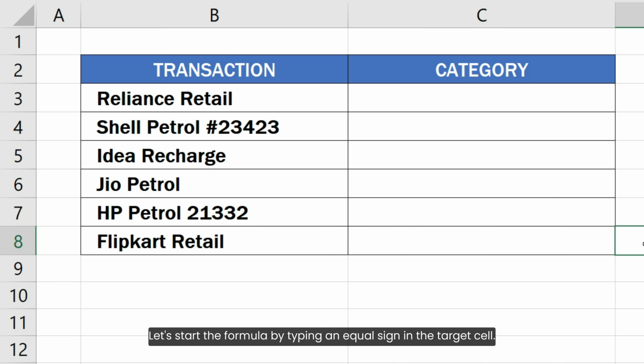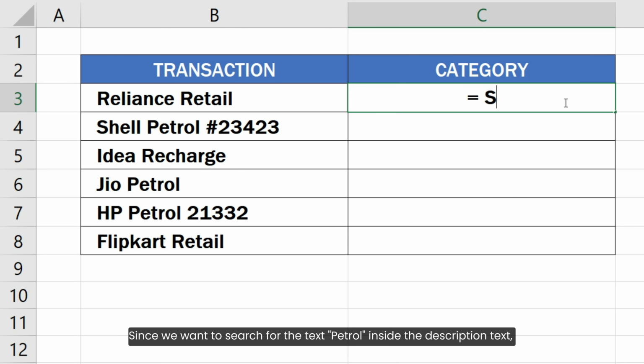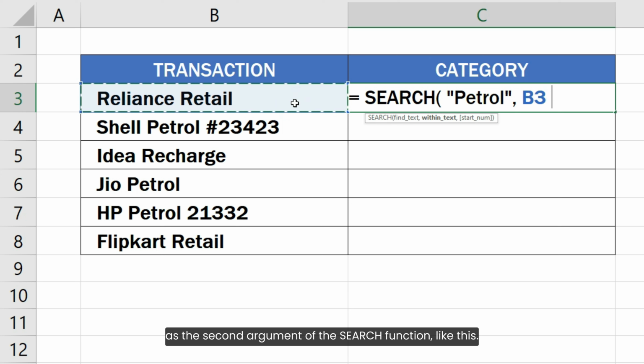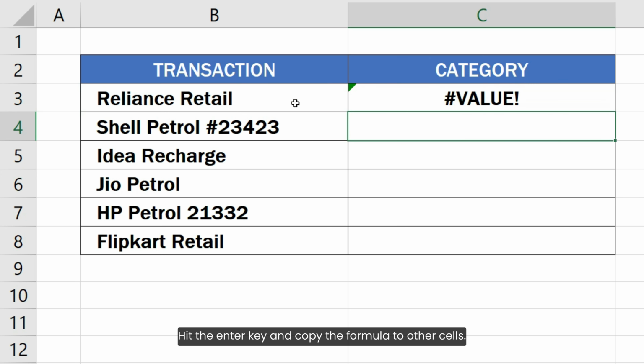Let's start the formula by typing an equal sign in the target cell. Since we want to search for the text petrol inside the description text, I will provide the text petrol as the first and cell B3 as the second argument of the SEARCH function like this. Hit the enter key and copy the formula to other cells.